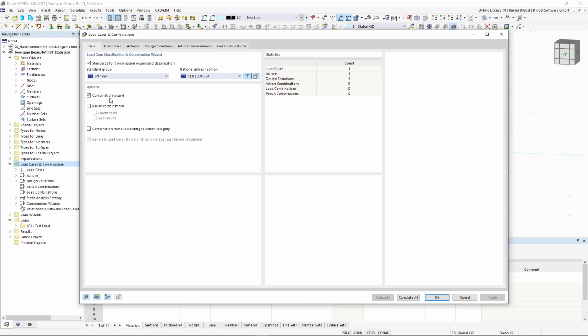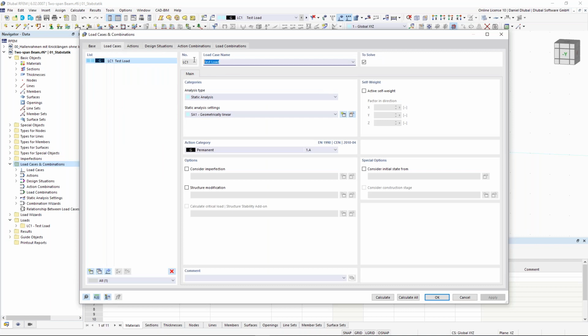Okay, and now I will also activate the combination wizard because this is a kind of tool which helps me to create these combinations of load cases automatically. And I don't have to do it manually. This is a huge advantage. So I go here to load cases. I rename here this load case with self-weight.